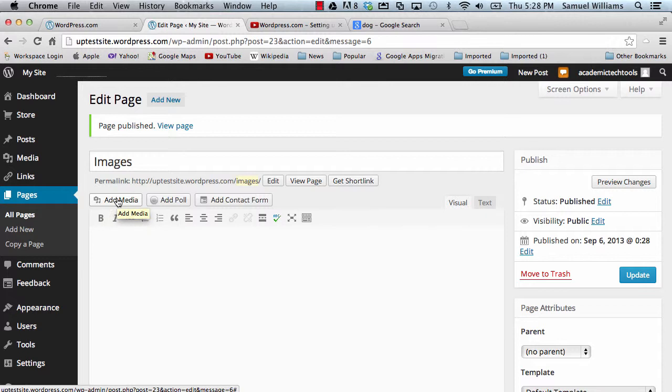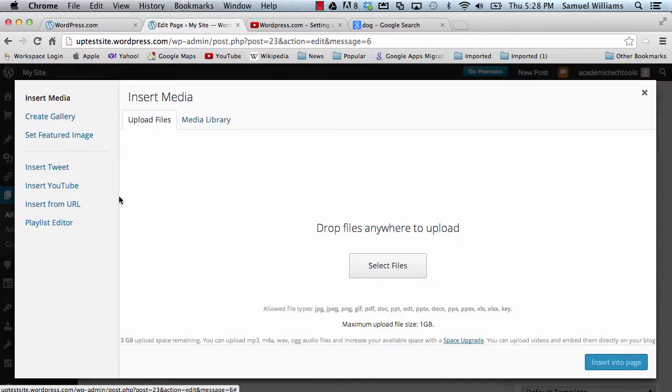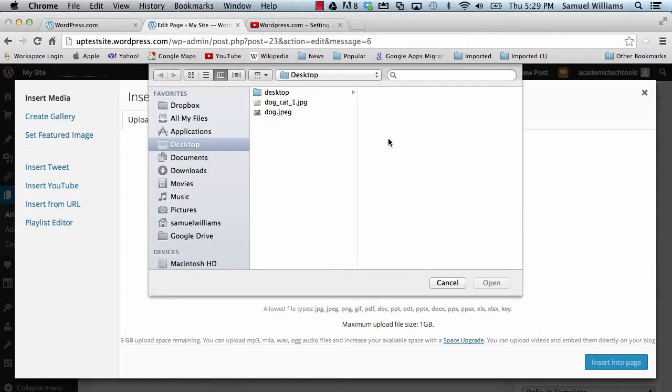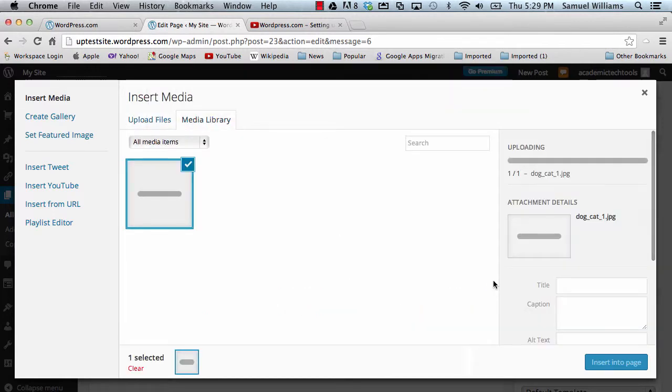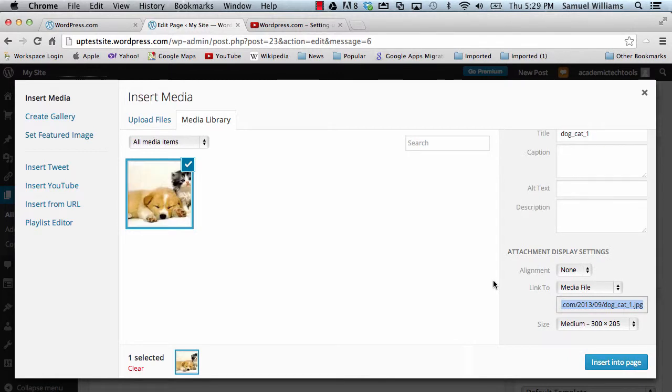So I'm clicking on Add Media. I'm going to select the file that I want to upload. And on my desktop I have a couple images waiting, and so I'm going to grab this dog cat 1 image. Clicking on Open, it now uploads that image. Under the alt text, I want to make sure I put image of dog and cat, and this is for accessibility.